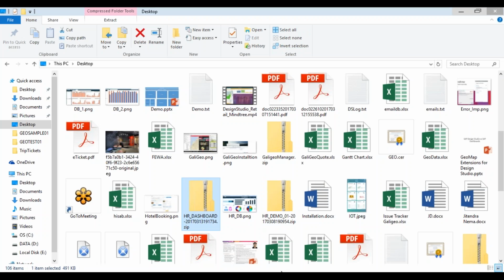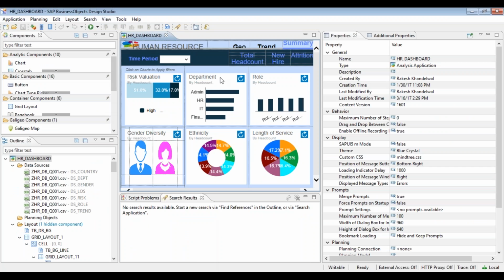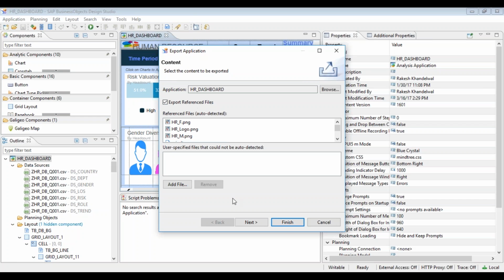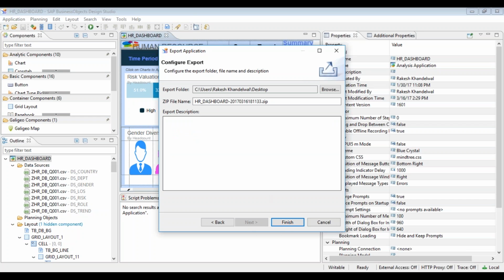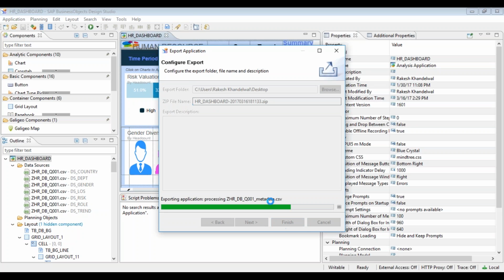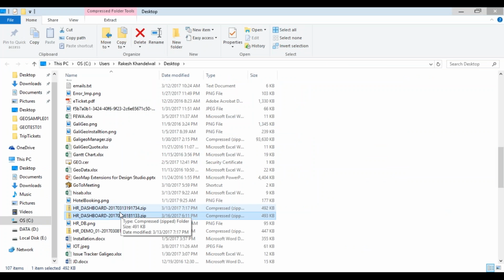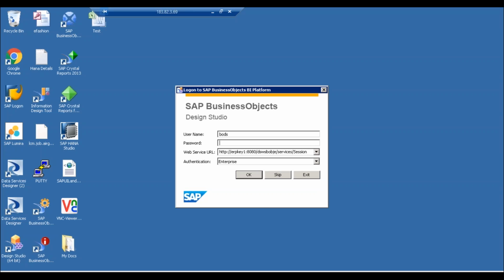So this is my local file which I want to export to the BI platform mode. So we'll export like we did last class. You can place the folder, give a name to it, and it will export to your desktop. It is exported. So you just take this file, run the Design Studio again in platform mode this time.